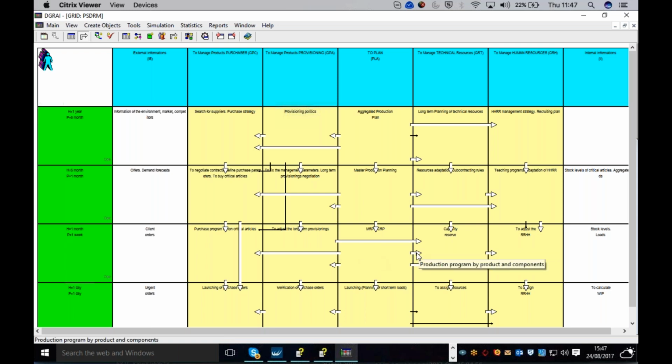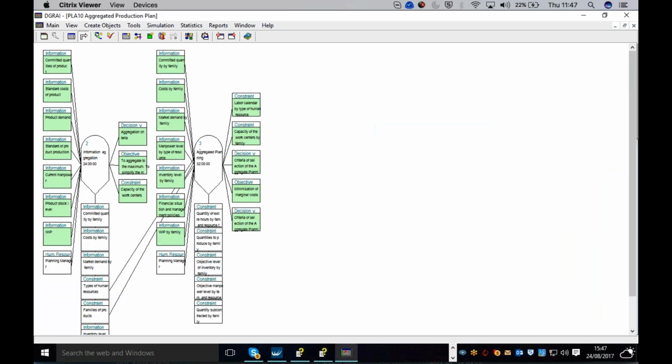So with this type of approach, the model is showing me graphically how every piece of information flows in the model. But I can also have a look inside of the model like this. It's showing me all the activities and all the input and output and human resources involved in this activity. Once I see all those support information, constraints, decisions, and objectives in green, that means that they are ready to be run.